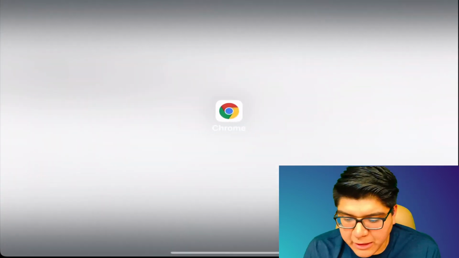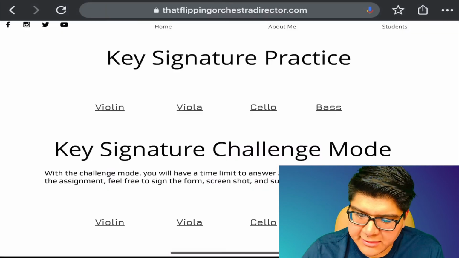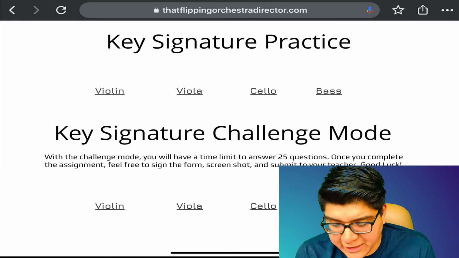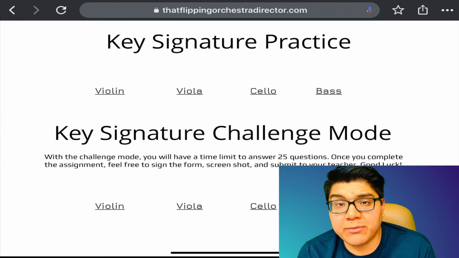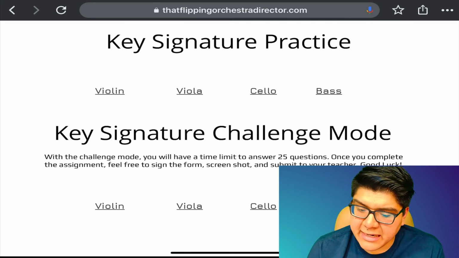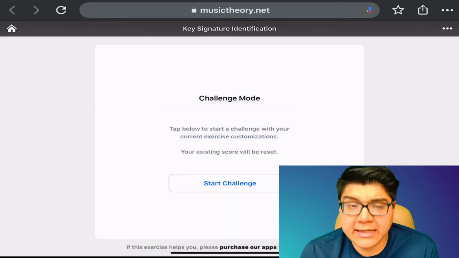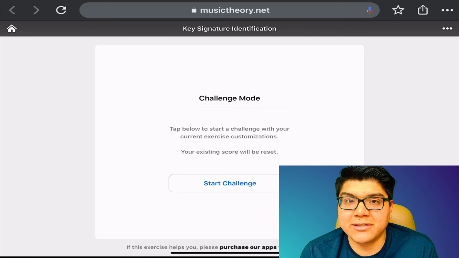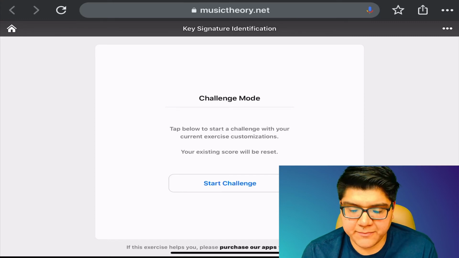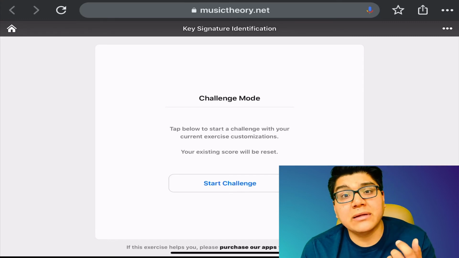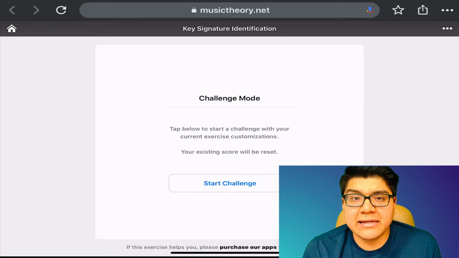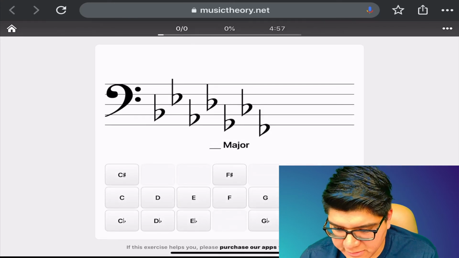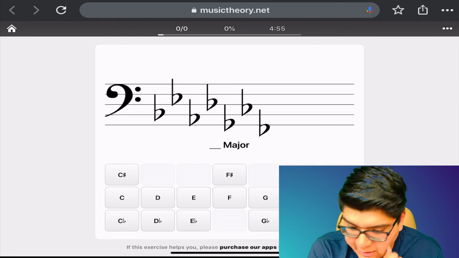So now if we go back to my website here, not this one here. At the very bottom, I created a challenge mode with musictheory.net. And what's going to happen here, use web version, is that I'm going to have 5 minutes to answer 25 questions. And it's just going to give me the key, and I need to identify the key signature. So let's go ahead and see how I do. Here we go. Start the challenge, and let's see what I can do with this. The timer's up there, as you can see. Here we go.